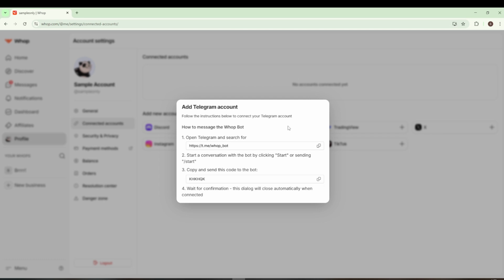Upon successfully finding the Whop bot, start a conversation by clicking on its profile. You'll be taken right into the chat interface. Once there, you can either hit the Start button or type and send the command /start to initiate your chat with the bot.